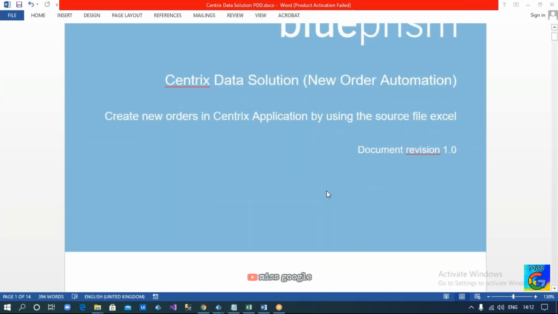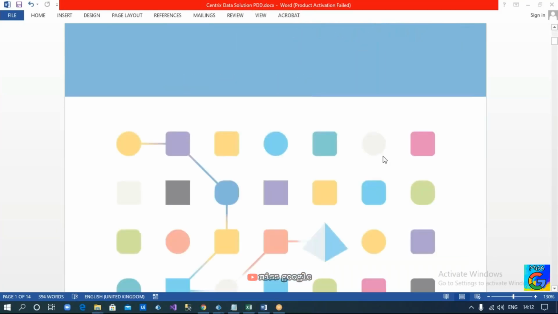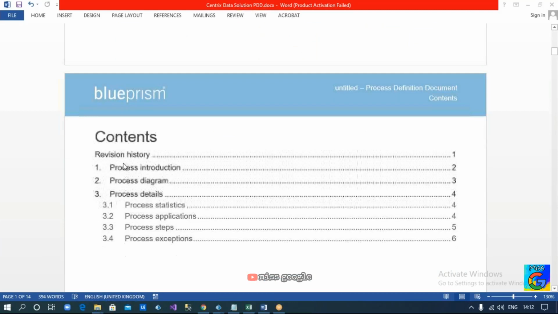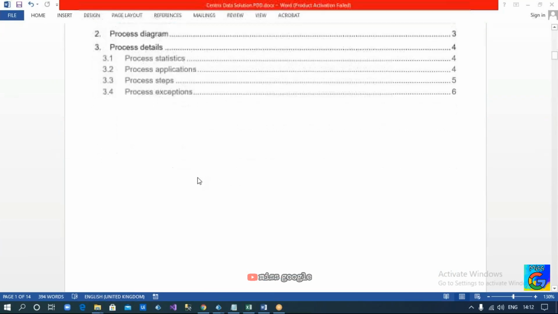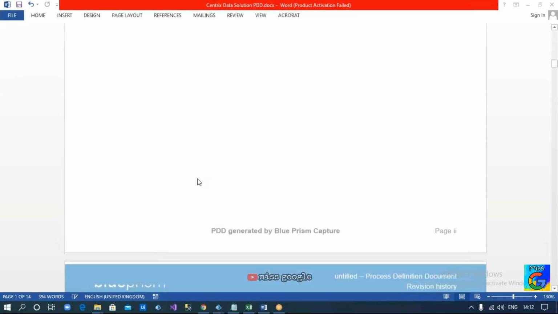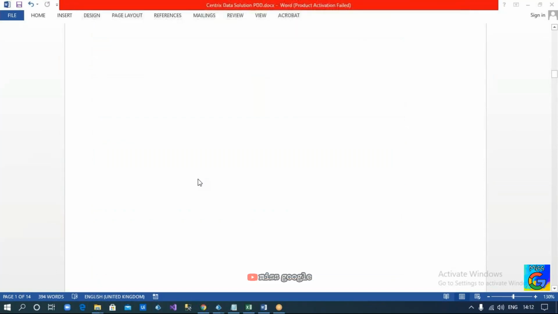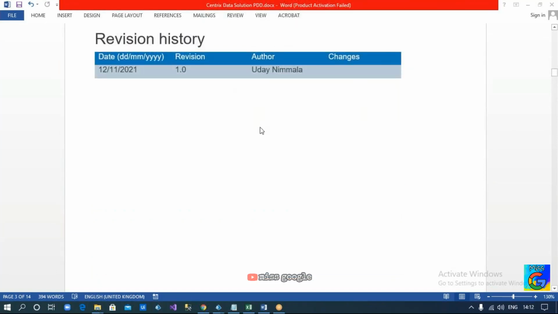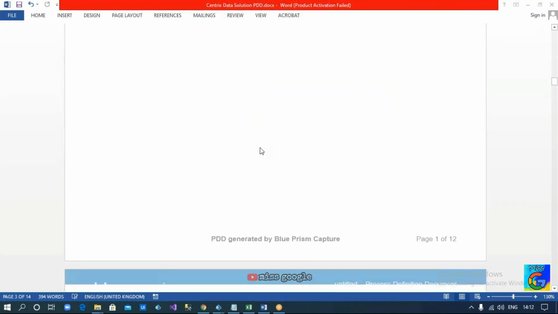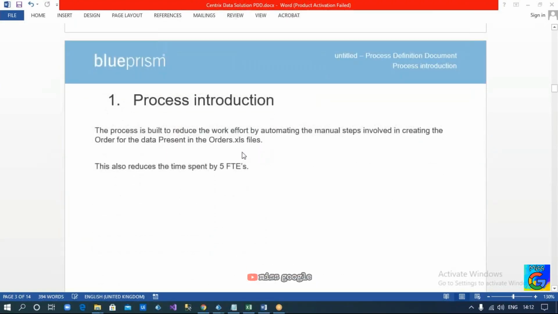This is the automation which you are going to perform. Okay, and here will be the content. Who is the author, what is the first revision, when was it created, all this information will be here. So process introduction. What is the basic process introduction? What are we going to do here?